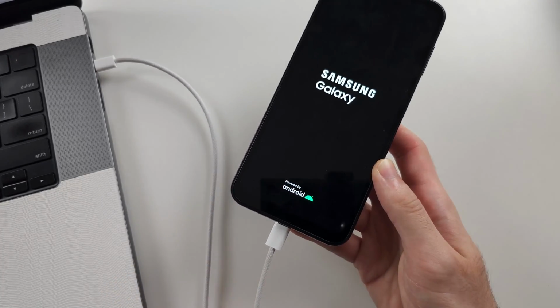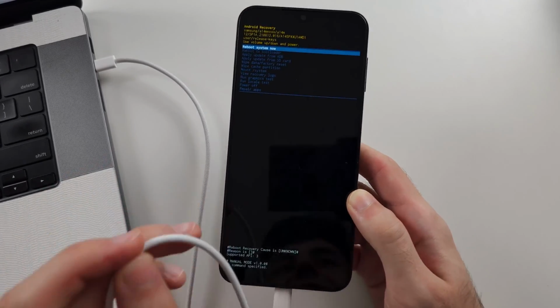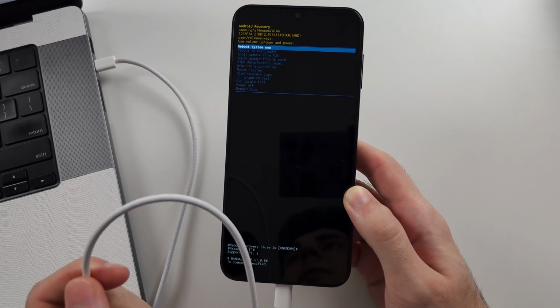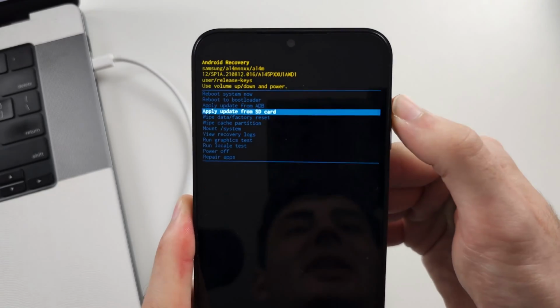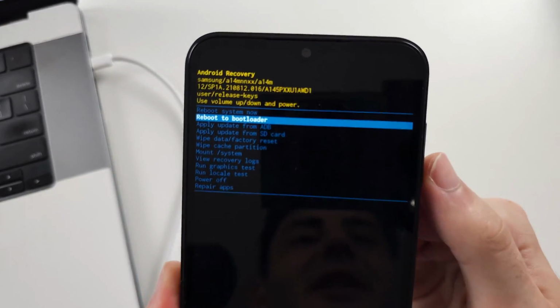If this is not working, your cable needs to support data transfer. So swap out the cable, buy a more premium one if needed. Now we click volume down and up to navigate, and we click power to select.